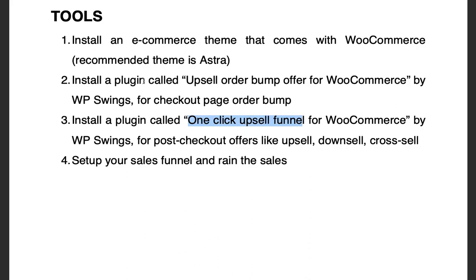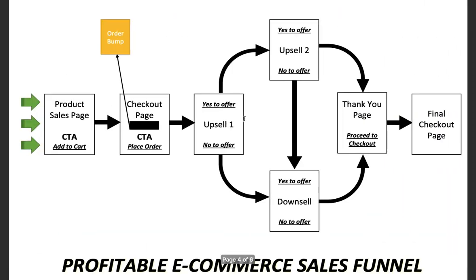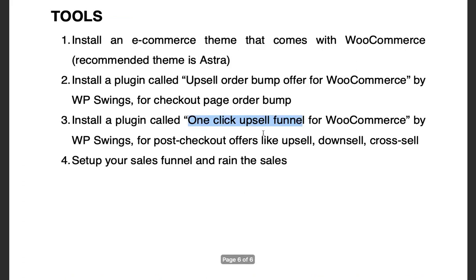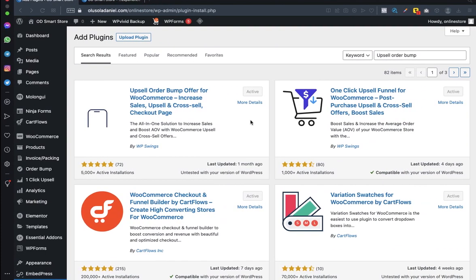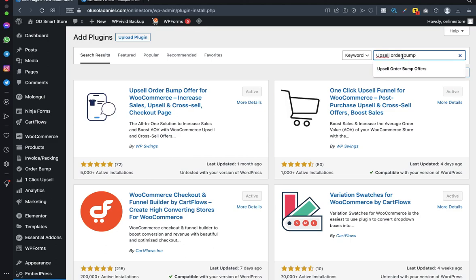We've installed the second, this one here. We've installed this one for the order bump offer. Now we're installing this for the upsell. So now guys, as you can see here, we're installing it for the upsell and the downsells. Now exactly this plugin is what you are searching for and installing. So let me search for it.